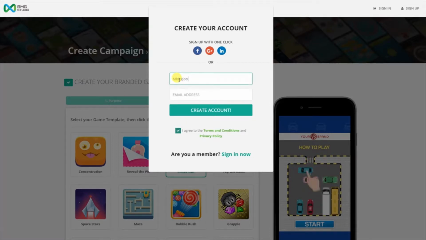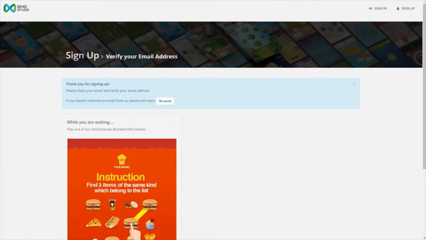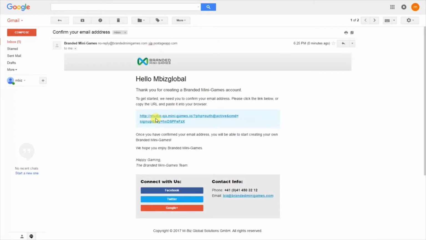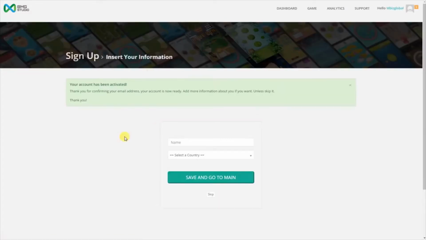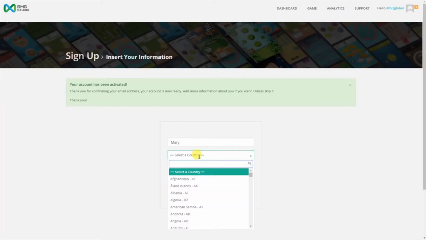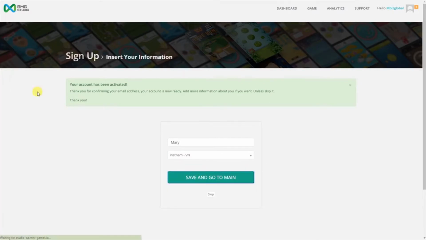Insert the company name and email address. Then, click the Create Account button. You will be sent a verification email. Open the email and click the verification link. Input and confirm a new password for the account. You now have the option to add more personal information. After you've finished signing up or signing in, you'll be moved to the campaign settings page.